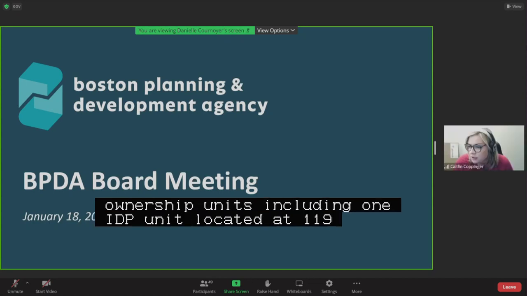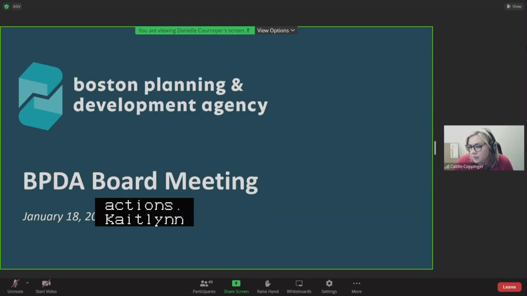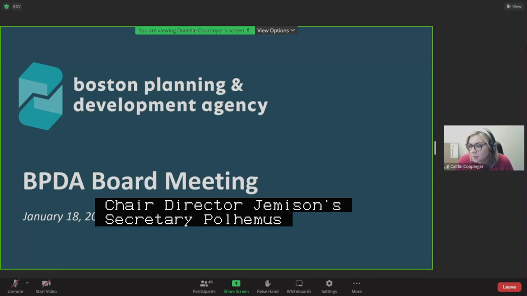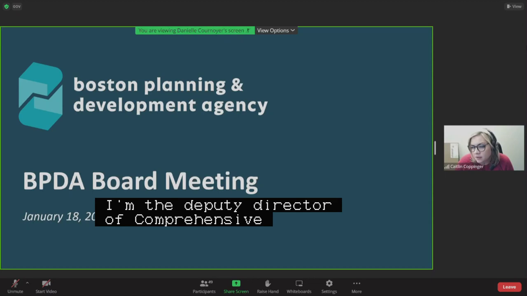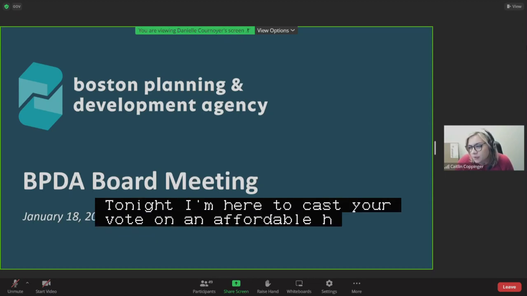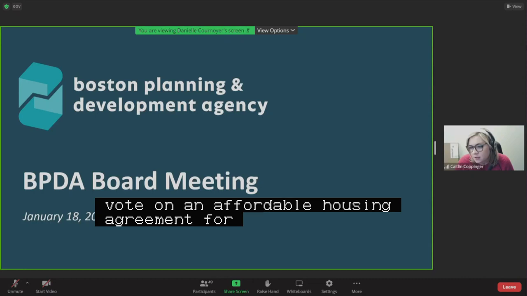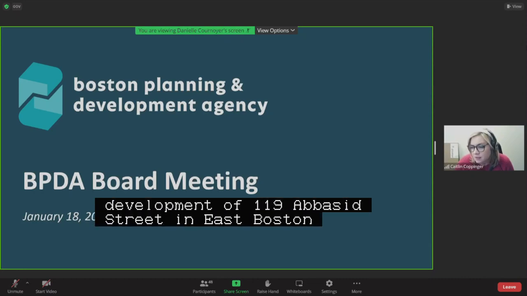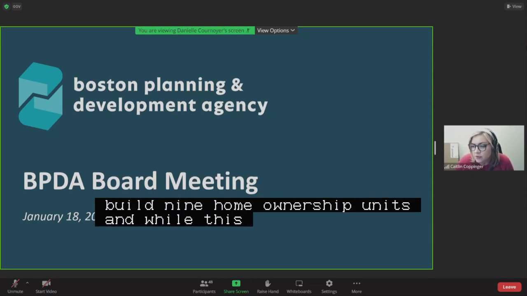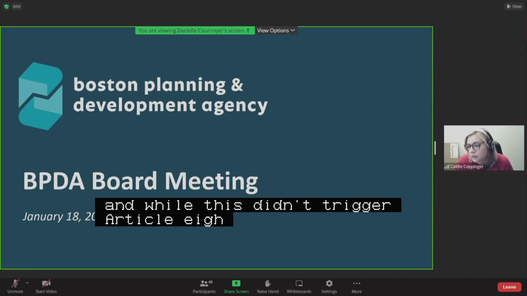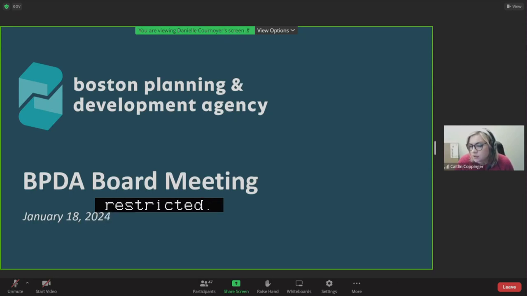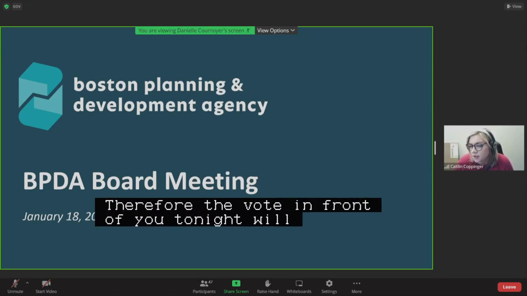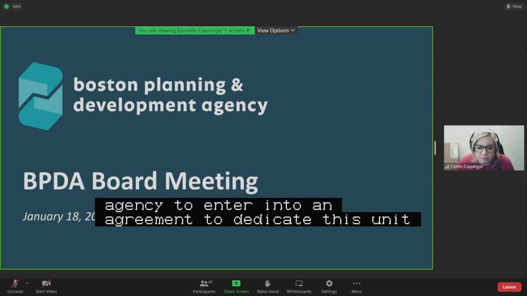Good evening, Madam Chair, Director Jemison, Secretary Polhemus, and members of the board. My name is Caitlin Coppinger. I'm the Deputy Director of Comprehensive Planning. Tonight, I'm here to request your vote on an affordable housing agreement for the proposed development of 119 Addison Street in East Boston. This development proposes to build 9 homeownership units, and while this didn't trigger Article 80 approval due to its size, the project team is voluntarily restricting one of its units as income restricted. Therefore, the vote in front of you tonight will allow the agency to enter into an agreement to dedicate this unit under the Inclusionary Development Program at 80% AMI. I'm happy to answer any questions that you might have.